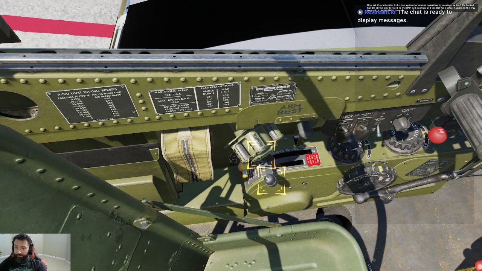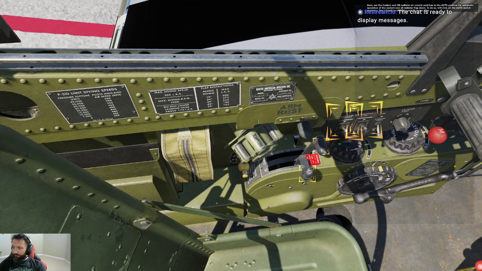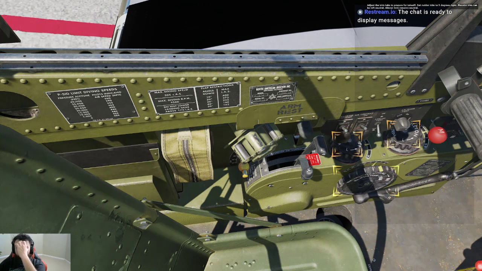Now set the carburetor induction system for normal operation by moving the cold air control handle all the way forward to the ram air position and the hot air control handle all the way forward to the normal position. Next, set the coolant and oil radiator air control switches to the auto position for automatic operation of the coolant and oil radiator flap doors. To do so, left-click on the auto switch positions. Don't forget to close the switch covers after. Adjust the trim tabs to prepare for takeoff. Set rudder trim to 5 degrees right. Elevator trim can be left neutral.